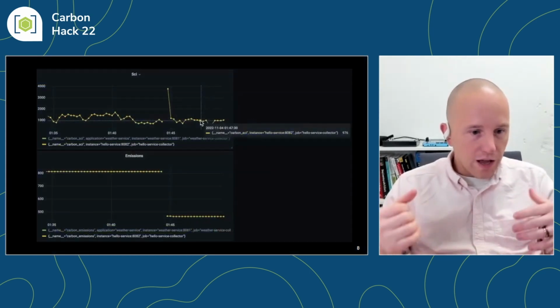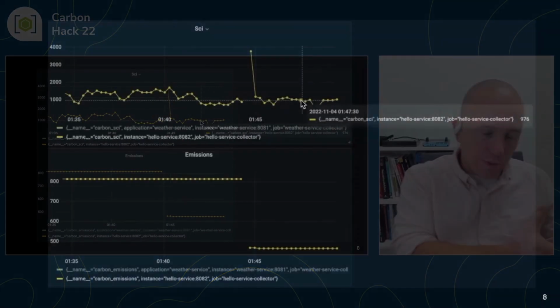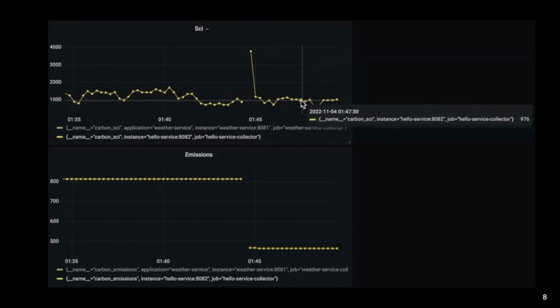If we zoom in to an example, we can see how this helps us act and then validate. In this case, we've moved an application from one place to another where the energy is a little cleaner, seen on the bottom graph. And we can see the impact that has in our SCI values on the top. We see this spike of intensity as the application restarts, but then we see a lower run rate in general, sort of validating our actions.